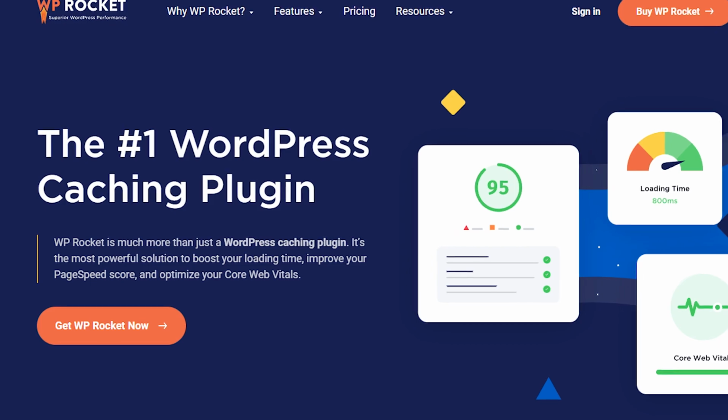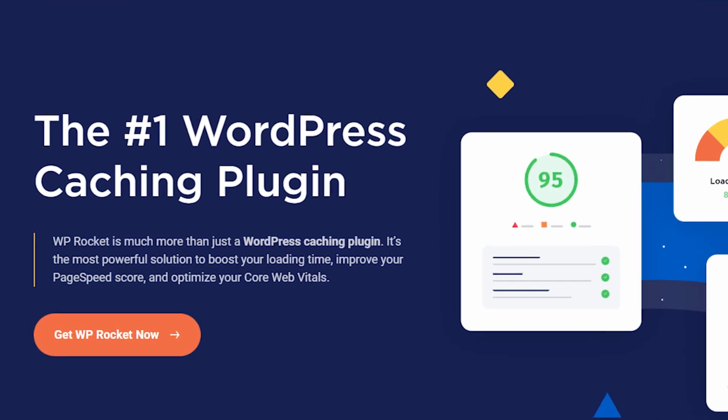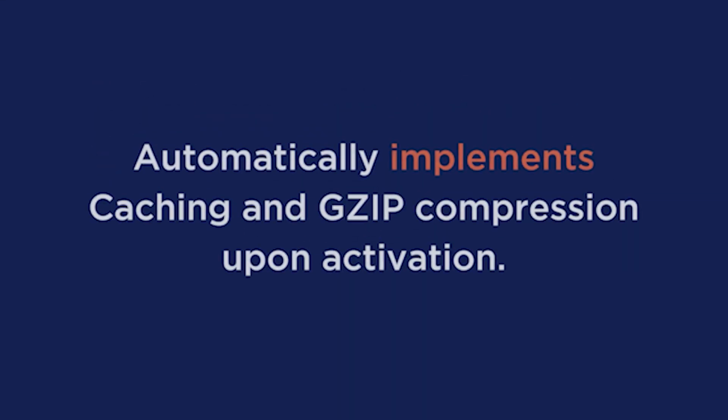Now, if you're unfamiliar with how you can go over these 4 steps in WordPress, let's go over how easy it is to fix with the number 1 WordPress caching plugin, WP Rocket. Not only does the plugin implement caching and GZIP compression upon activation, but it also offers the following performance optimization features that are going to help you with the 4 steps we just covered.